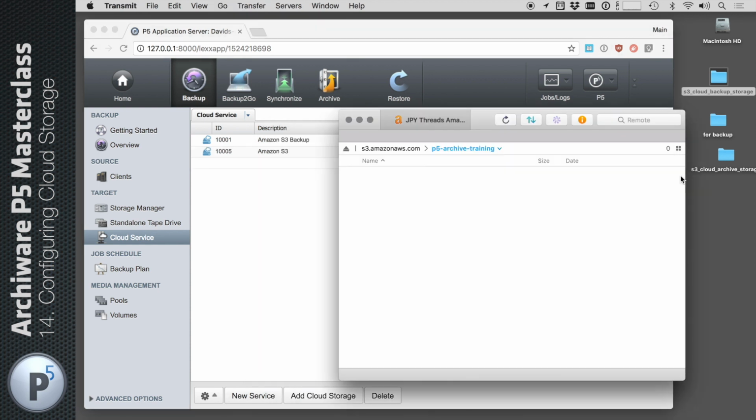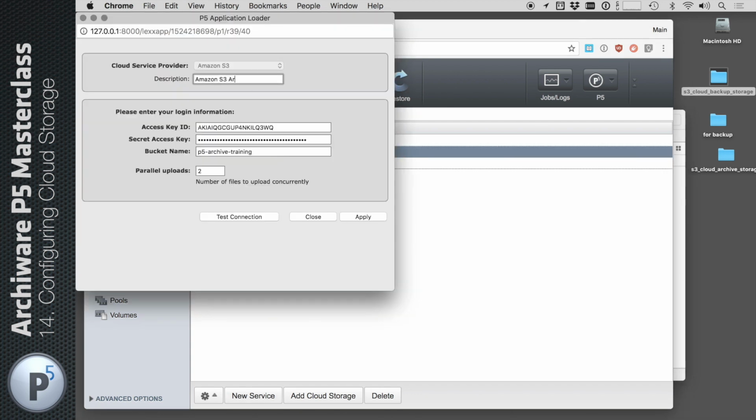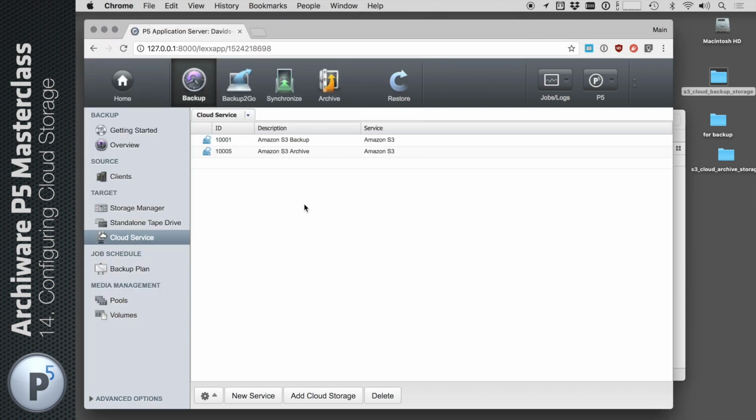In my window here, I've got the P5 Archive Training bucket already visible, so we can see what's being uploaded into that bucket once we start doing some labeling. It probably makes sense that the description for this one says archive, so let's just do that. And there we go, we've got our 2 cloud services set up.